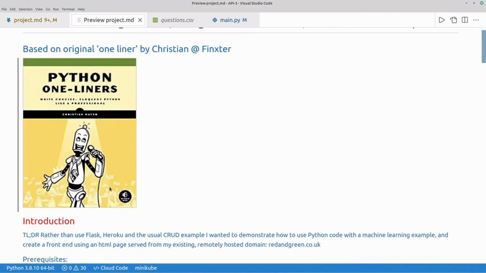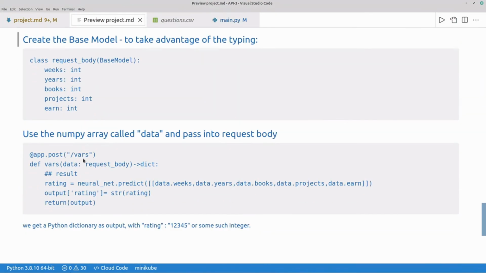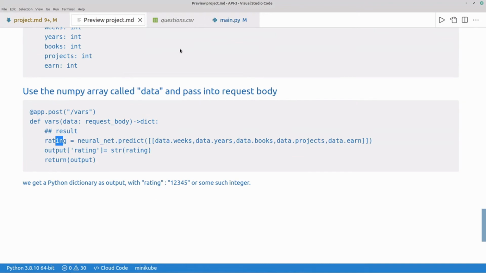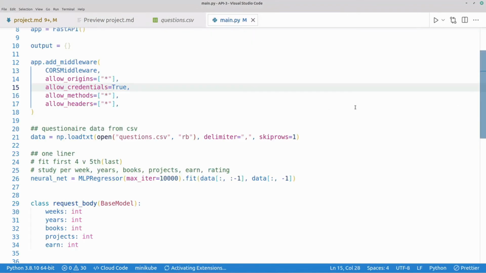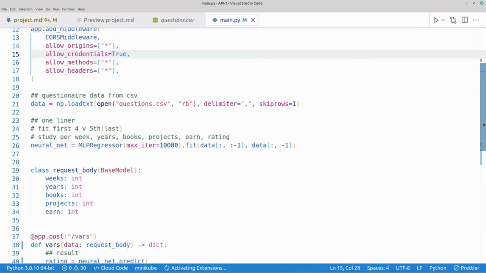I've done it again, sorry. And then we actually say the rating is equal to the model prediction. So then we return a JSON Python dictionary saying that the rating equals the prediction from our model. Hope that makes sense. So let's look at the code. The code is pretty much what we've just seen in the README document.